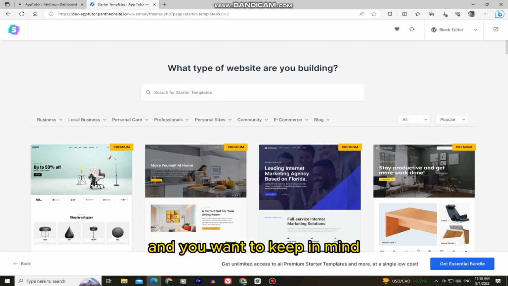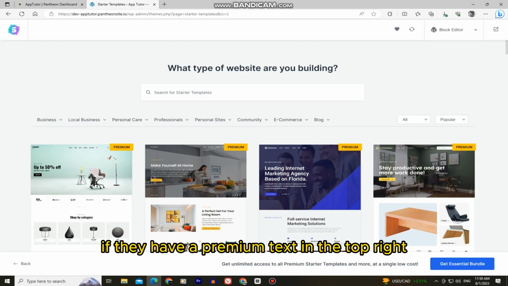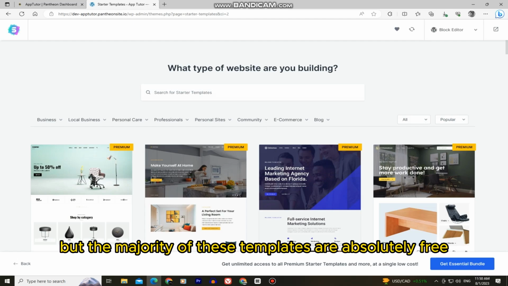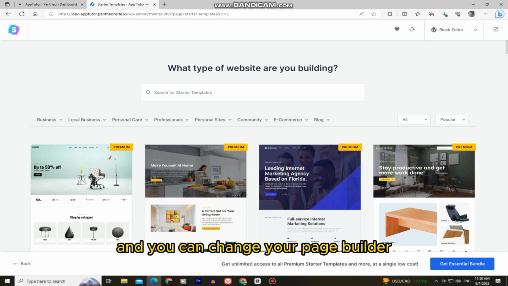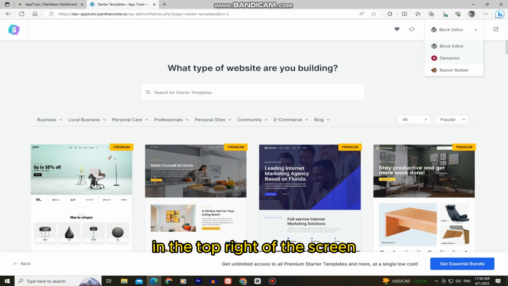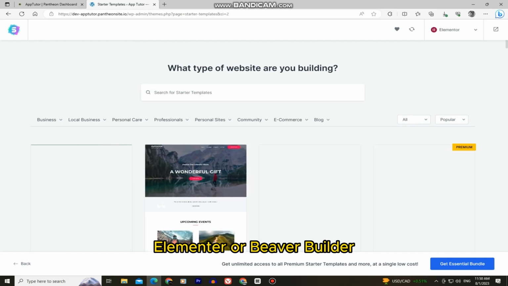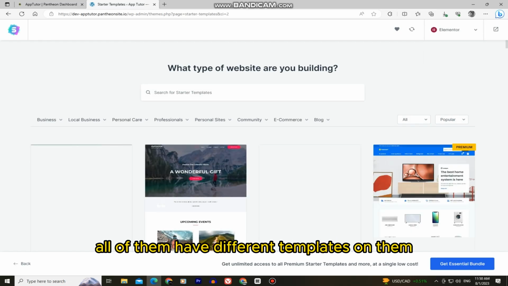And you want to keep in mind that not all of them are free. If they have a premium text in the top right, then you'll have to pay for it, but the majority of these templates are absolutely free, just make sure they don't have the premium text on them. And you can change your page builder in the top right of the screen. You can select the block editor, Elementor, or Beaver builder. All of them have different templates on them.